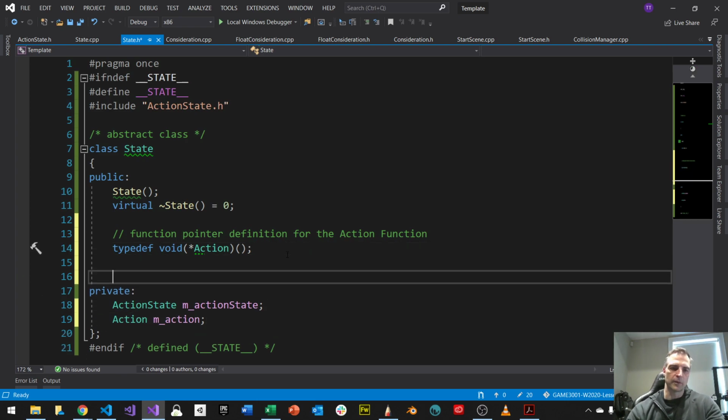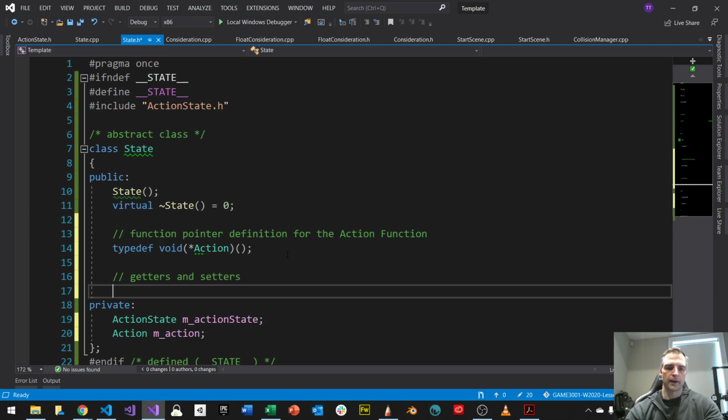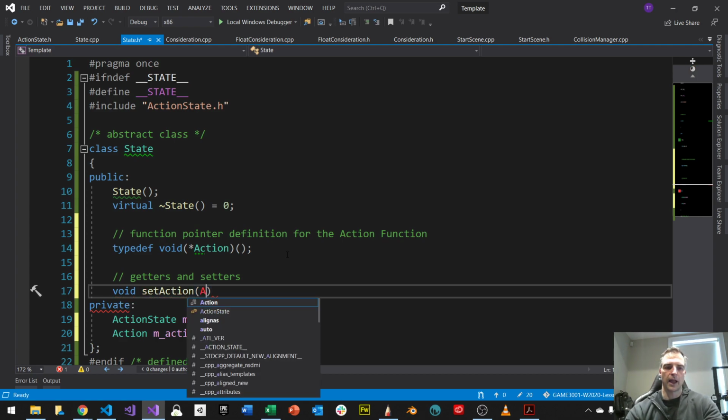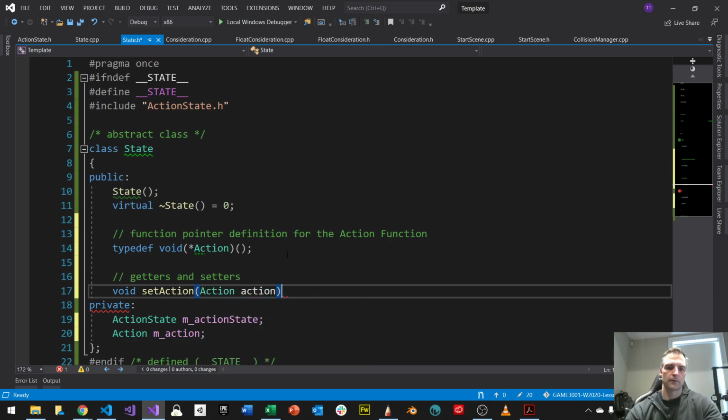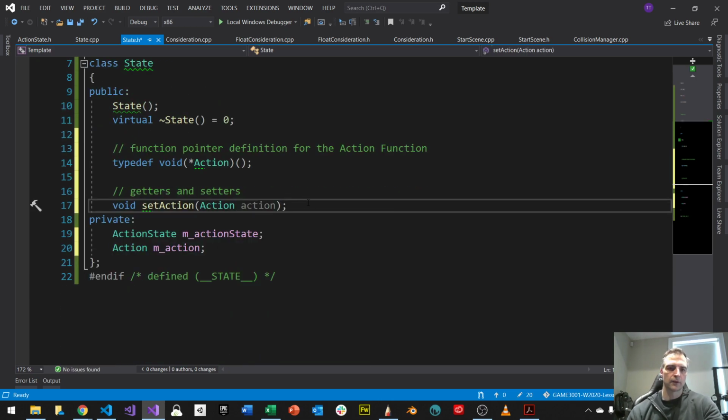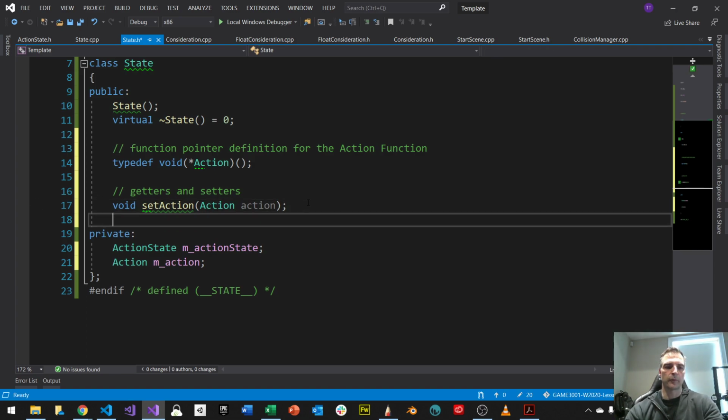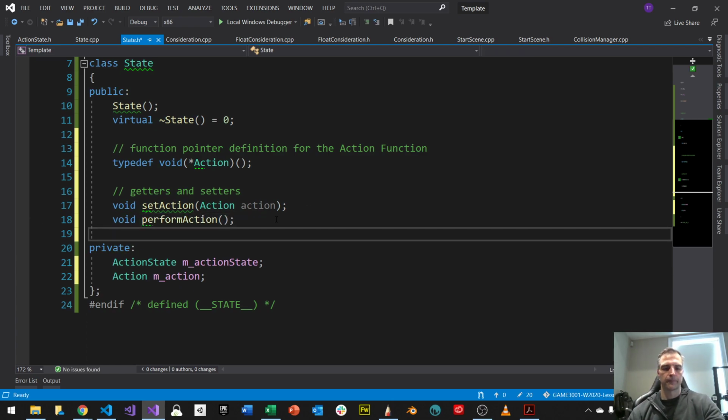Of course, I want to make it so that I can set action, and also perform action. So those are the two, we'll say, getters and setters. So I'm going to say set action. Set action, whatever the action associated with this state is, I can set it. And I can say that it's a new action type. Okay, set action, as well as perform action. So perform action, whatever the action is, I'm going to perform it. Okay, so far so good.